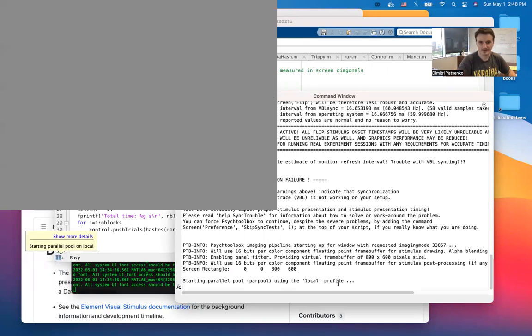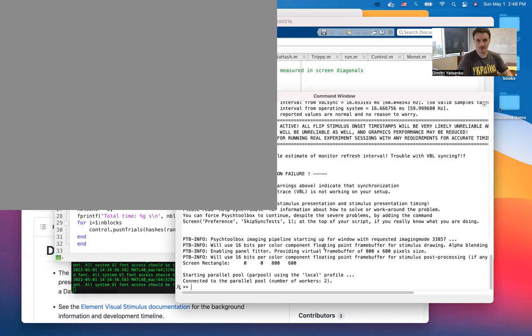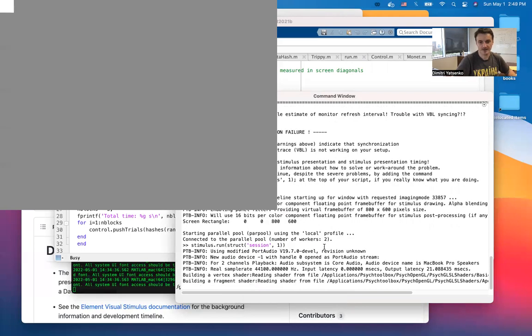Okay, it's setting up the parallel pool so that it can log to the database in a separate thread. Stimulus run. And so now you need to give it the primary key of the session for which you're logging these trials as a struct. So we're doing this for the first session. We're starting, and it's running.